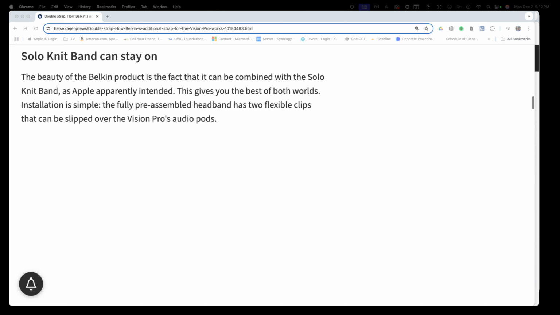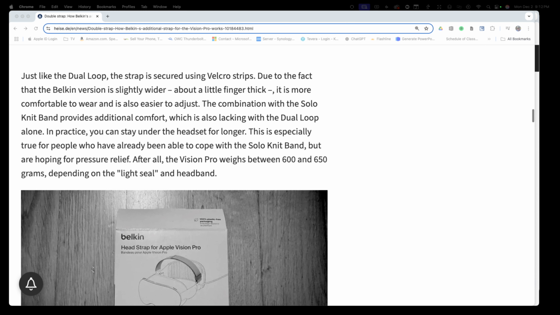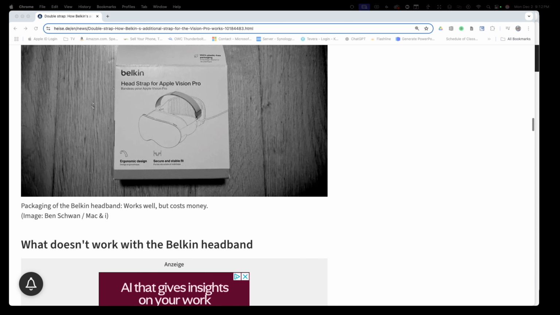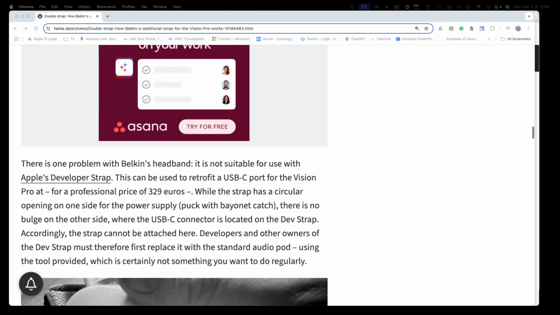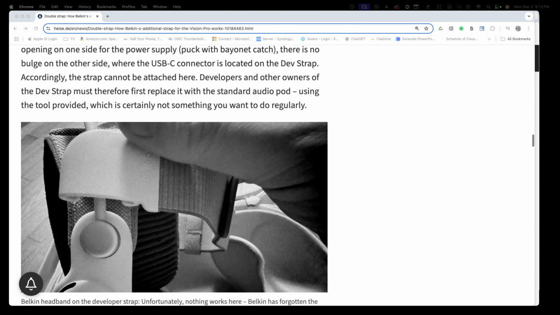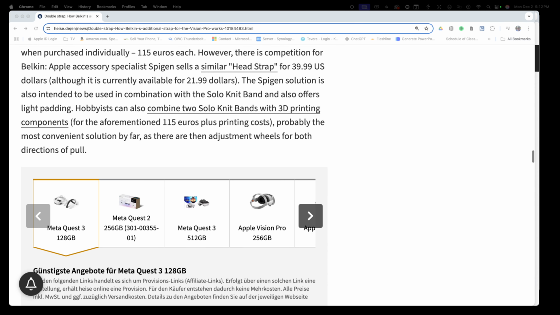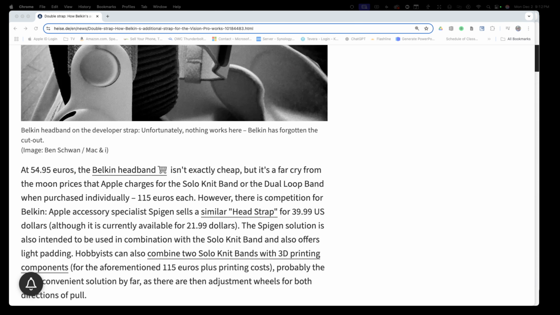They have the links to purchase either one of those if you want it, and you can keep the solo knit band on, as you know. The dual loop strap has that Velcro across the strap where you can simply pull it, tighten it, loosen it, whatever you need to do. I find myself not having to do that much once I get it on my head. So it's a pretty interesting strap. It's now on my solo loop, and I keep it on my solo loop and don't switch over to the dual loop option.